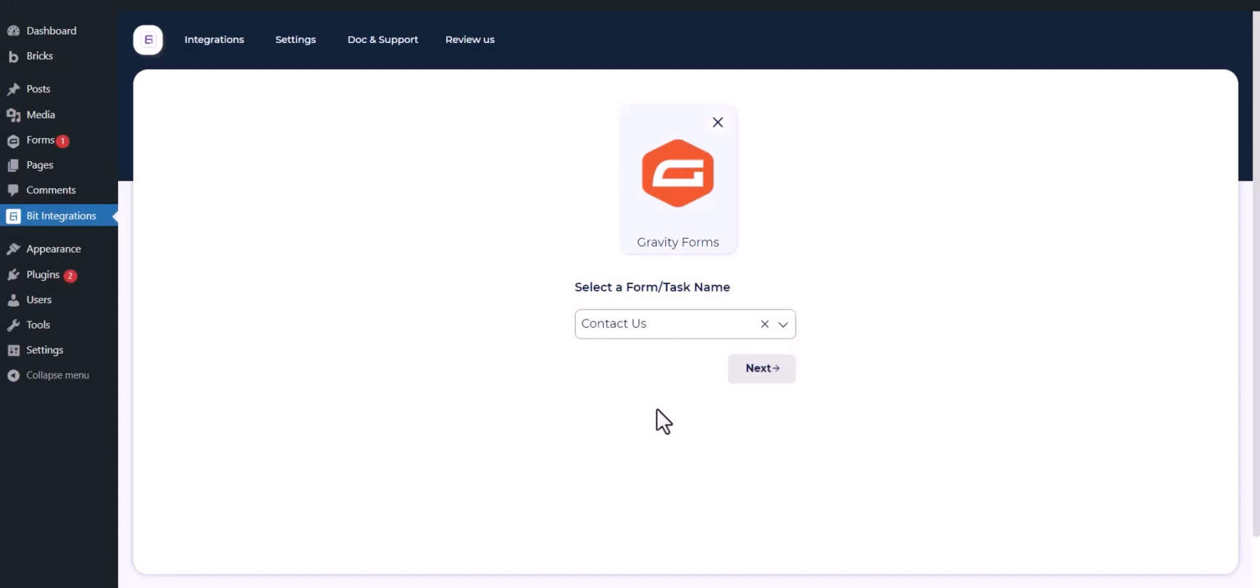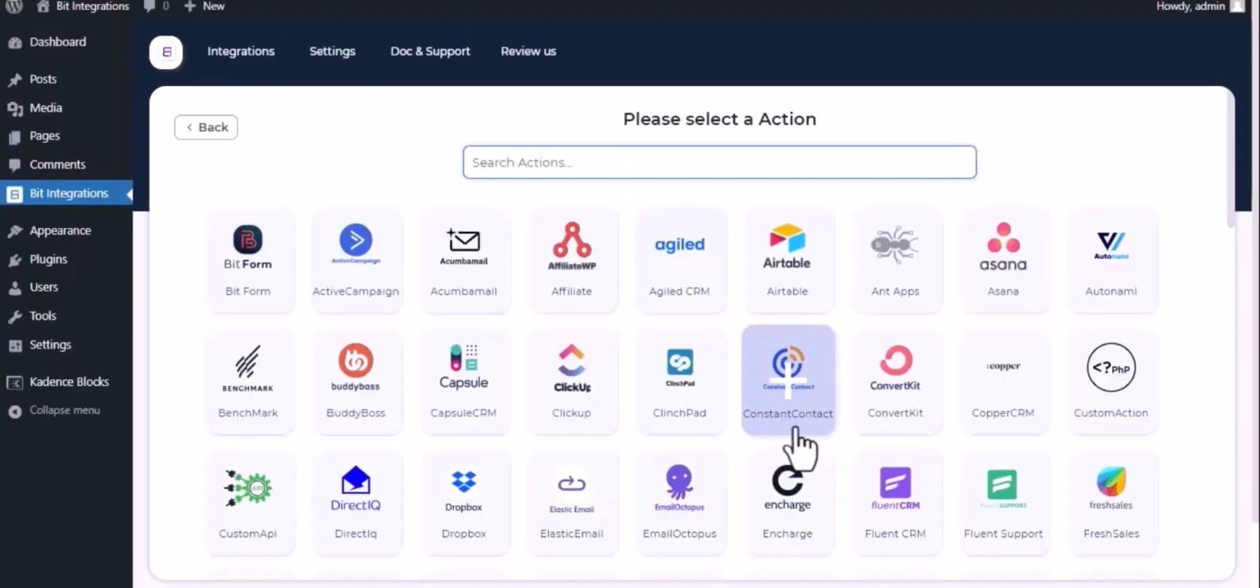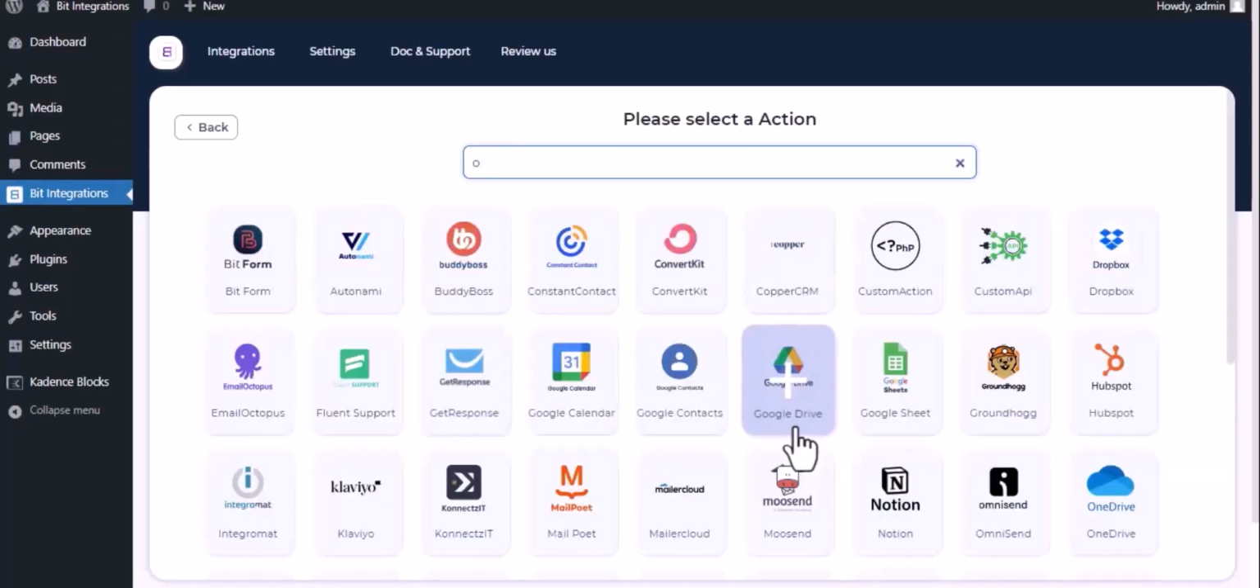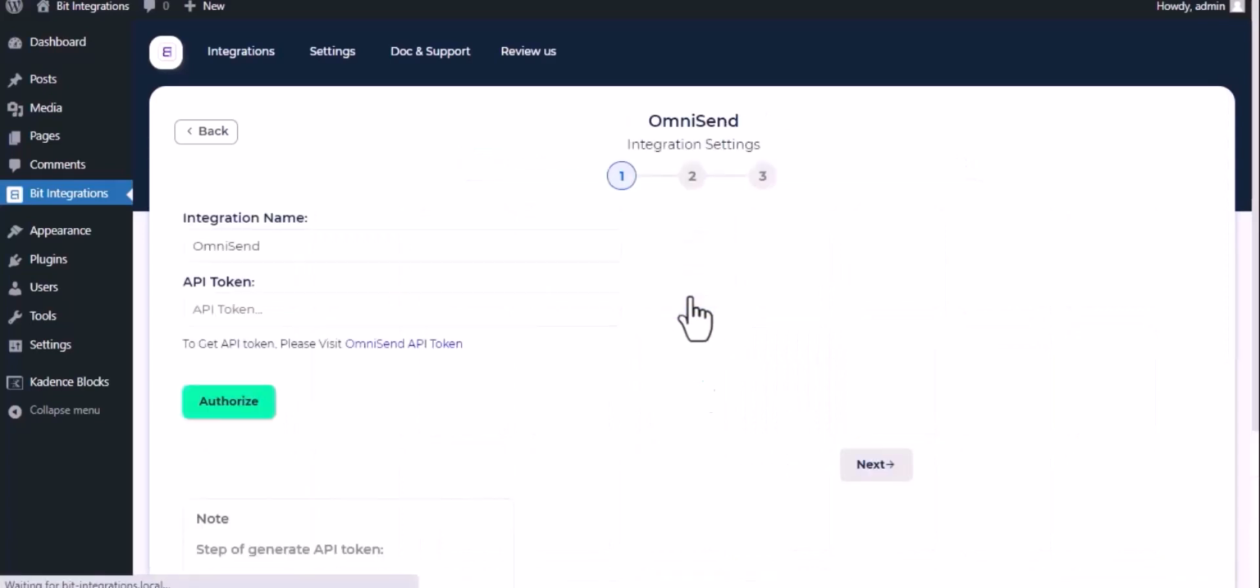Select a form. Click Next. Now here, search and select Omnisend. Here, give the integration a meaningful name as you want. Now for the API key, please visit the Omnisend API console.